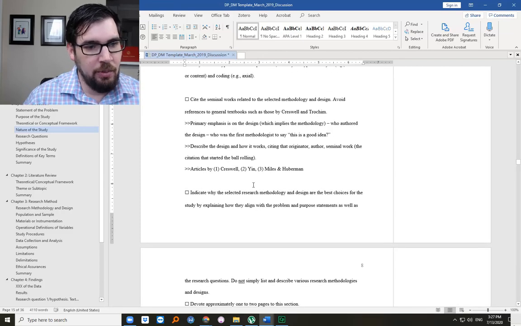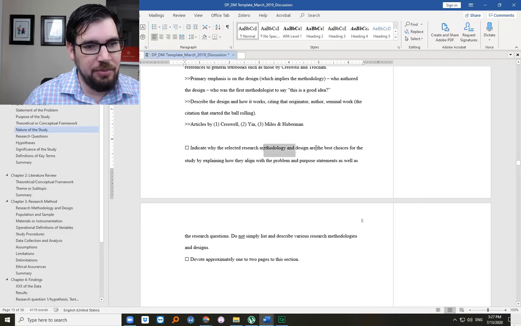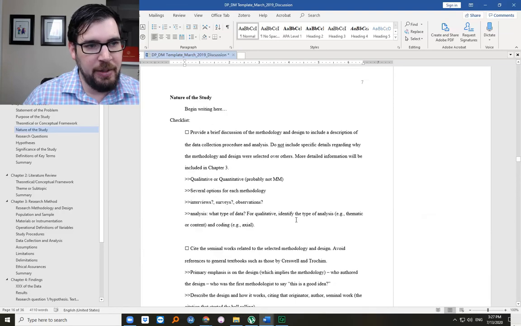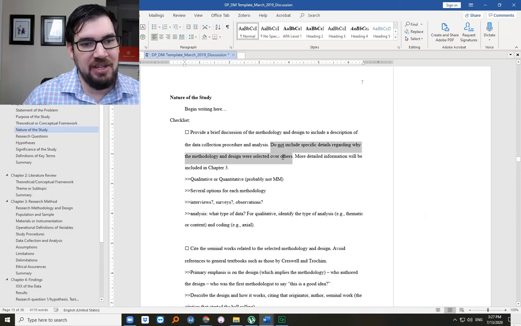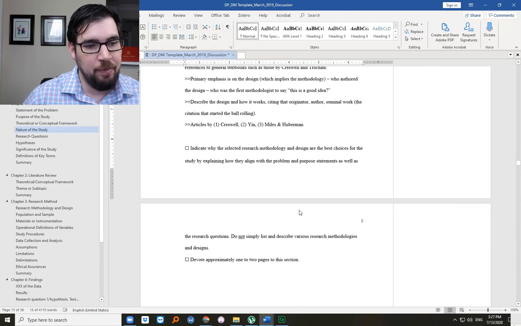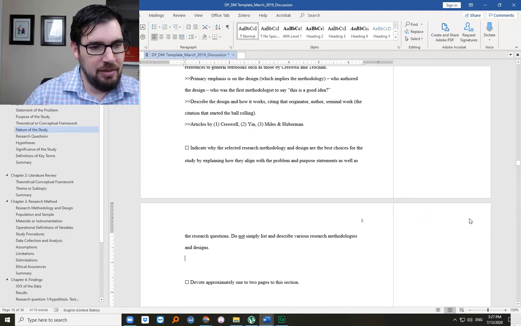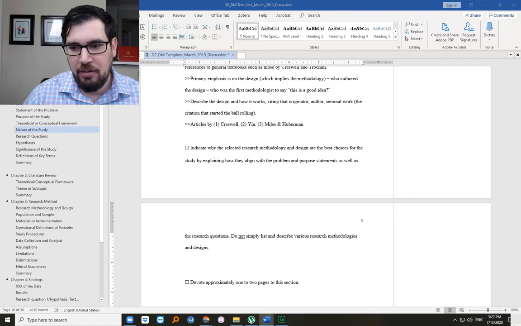And so now we're going to indicate why the selected research methodology are the best choices for the study by explaining how they align with the problem and purpose statements and the research questions. Don't simply list and describe various research methodologies and designs. Again, up here we're told, do not include specific details regarding why the methodology and design were selected over others. And so here's how I have my students proceed with this work.